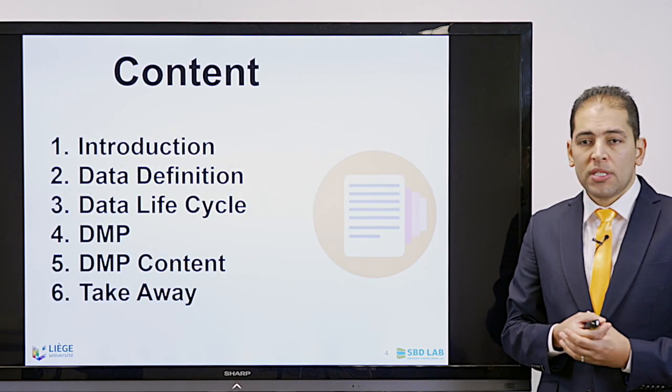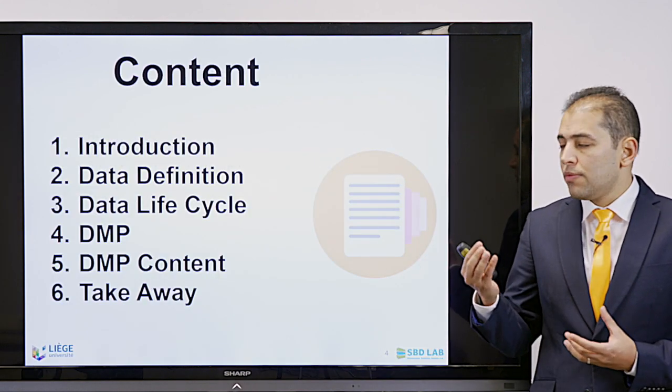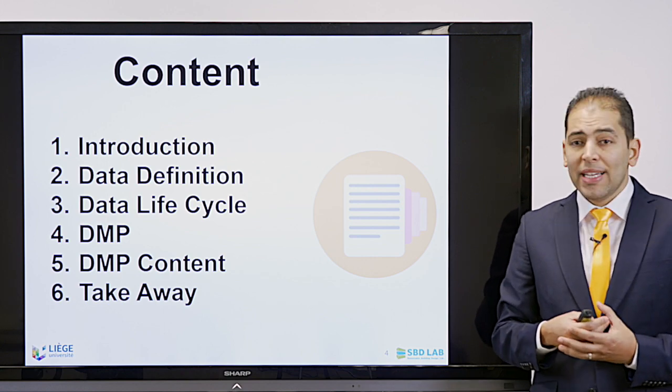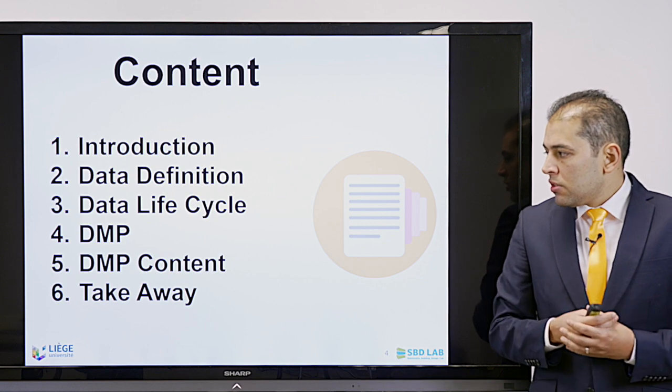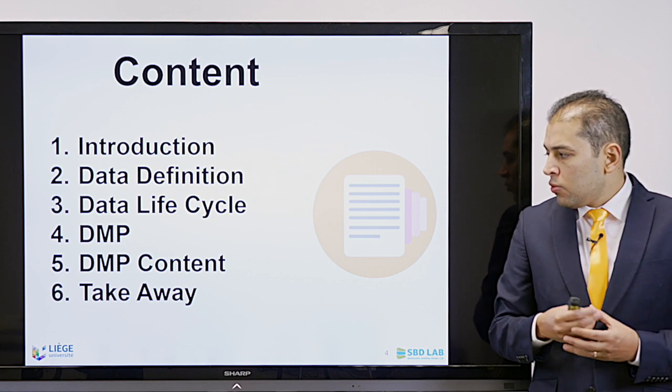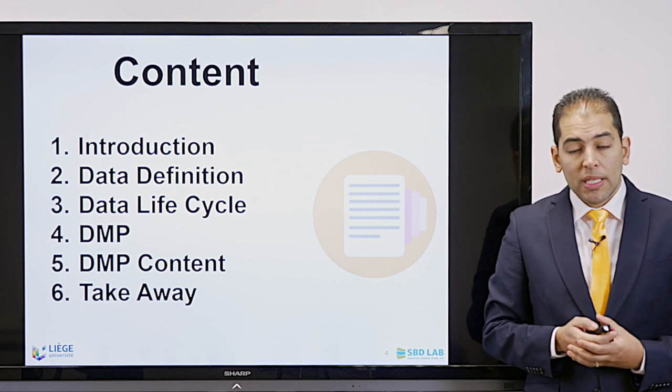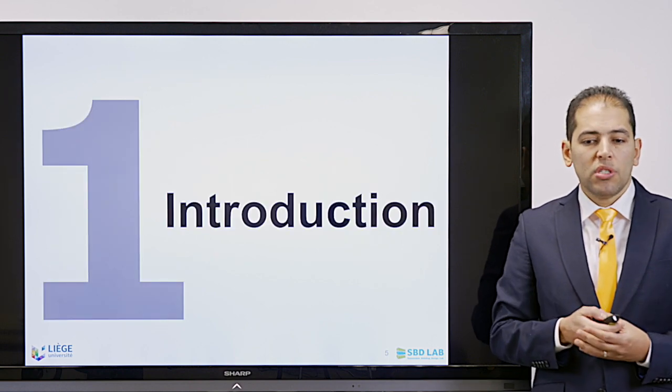The content of the presentation will be mainly an introduction, followed by a definition of what a data management plan is, what the data lifecycle is, how to do the data management plan, what the content is, and some takeaway messages. Well, let's start with the introduction.